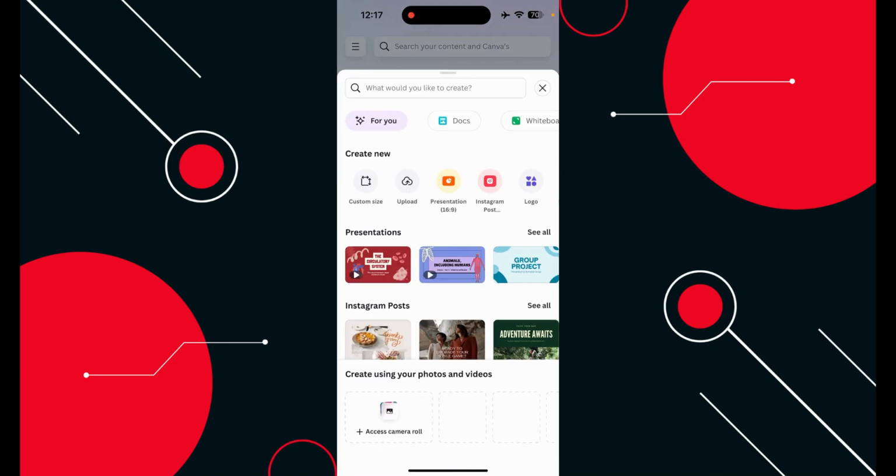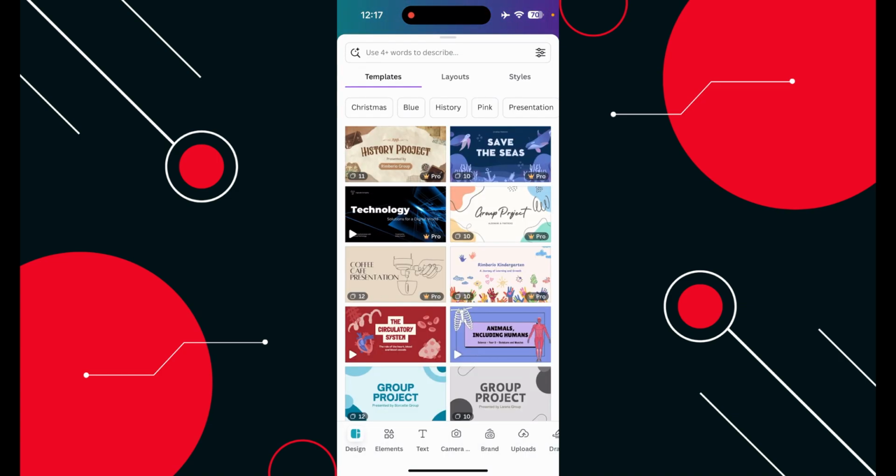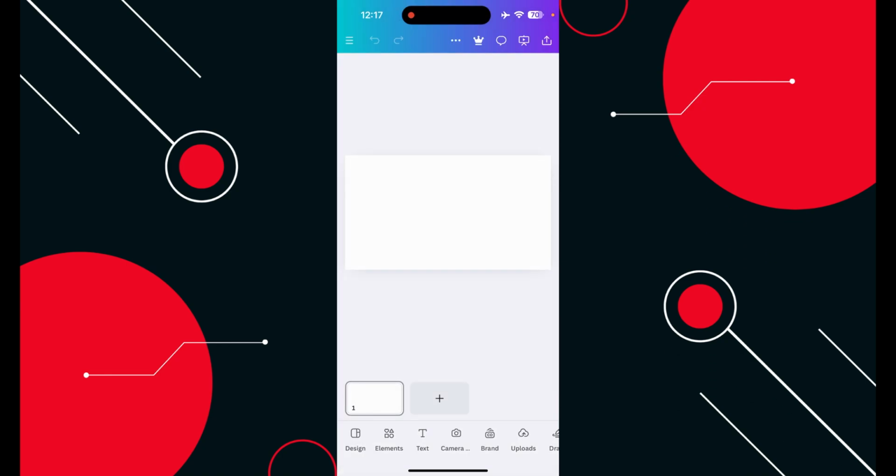We are then going to do a presentation. So we're just going to press that button here. We're going to use a blank template, so we're just going to swipe down on that. And there you can see that we've got our blank template there.